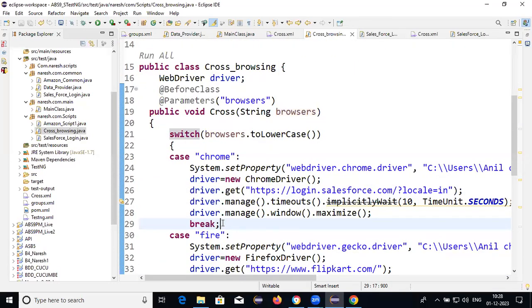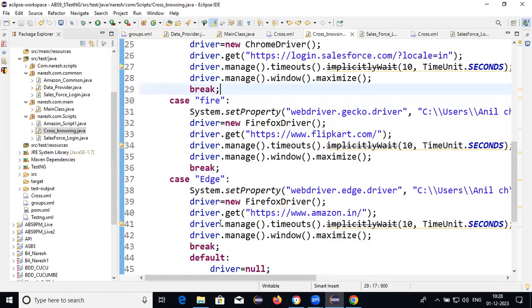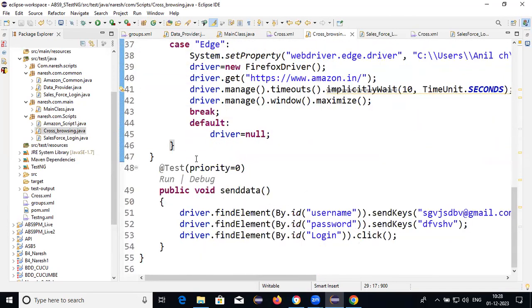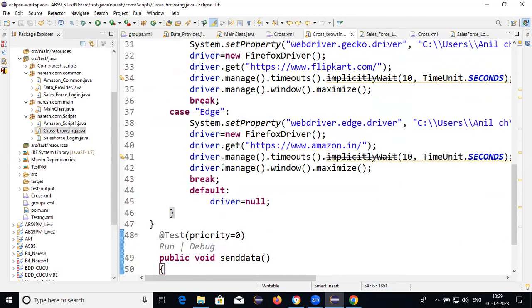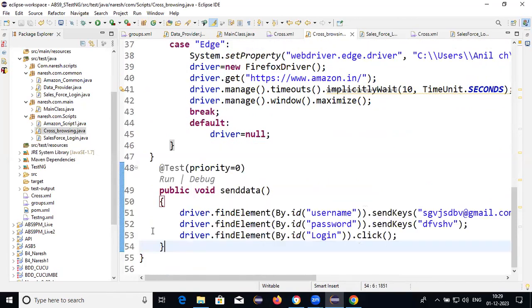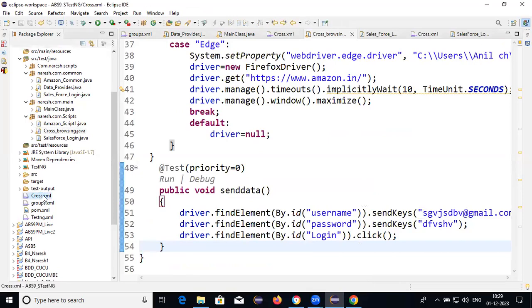If you are unable to apply the break, automatically the remaining will execute. So you can stop only for the browser. If you want to stop only for the Chrome browser, you can apply the break. And after that Firefox, same like that. If you want to send data, you need to provide priority 0. For example, if you want to send data in Amazon, you provide edge, and you are able to write the Amazon related code, and you can execute inside of the parameter here.